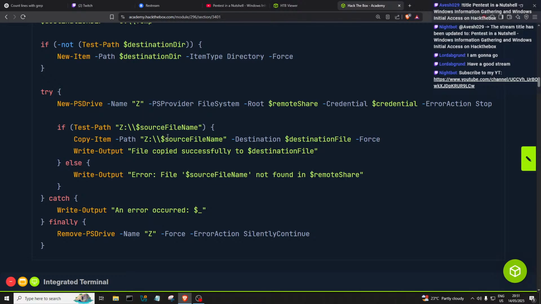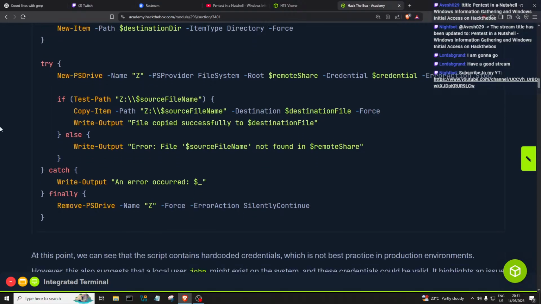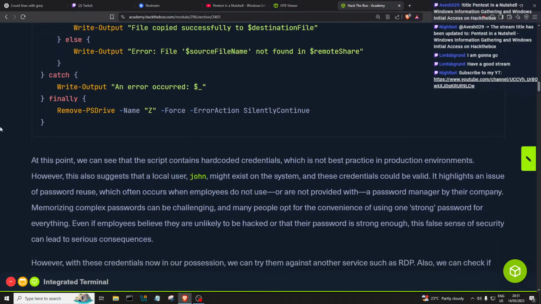Okay, I hate reading through code, man. I absolutely hate reading through code. That's like my nightmare, honestly. So I'm just gonna go a bit further down here.